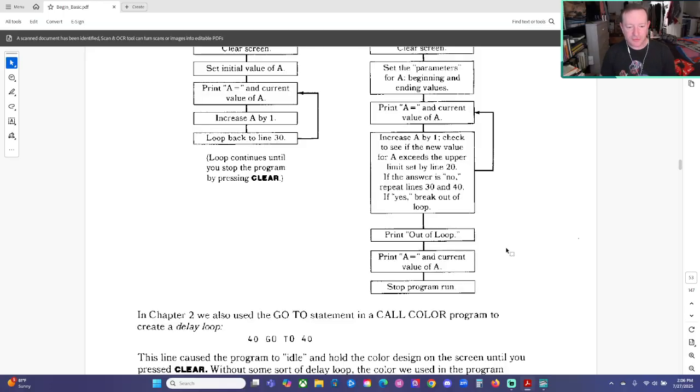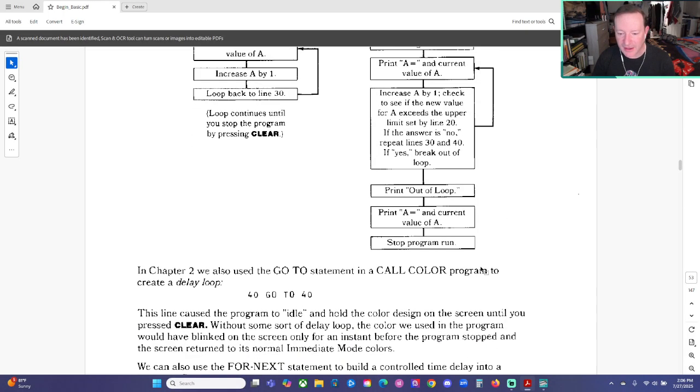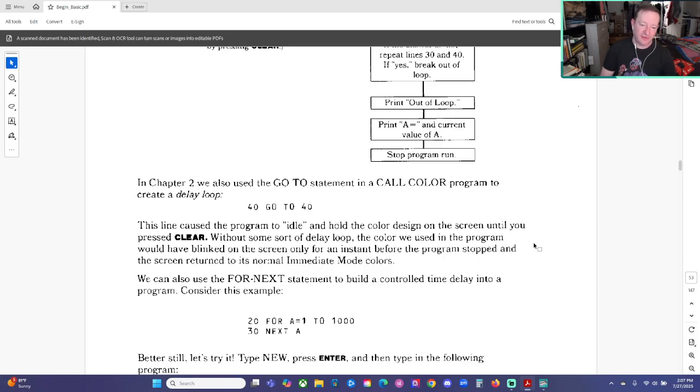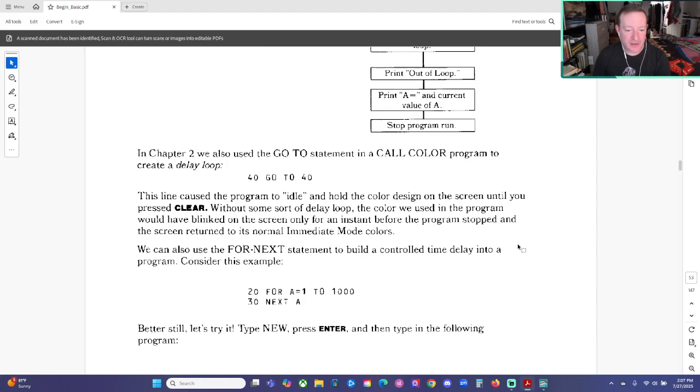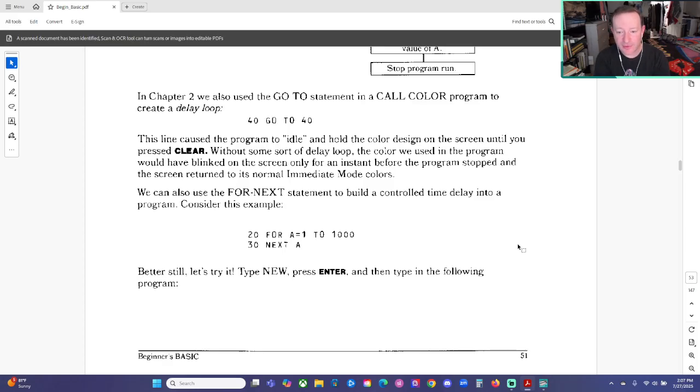In Chapter 2, we also use the goto statement in a call color program to create a delay loop. 40 go to 40. This line caused the program to idle and hold the color design on the screen until you pressed clear. Without some sort of delay loop, the color we used in the program would have blinked on the screen only for an instant before the program stopped and the screen returned to its normal immediate mode colors. We can also use the for next statement to build a controlled time delay into a program.